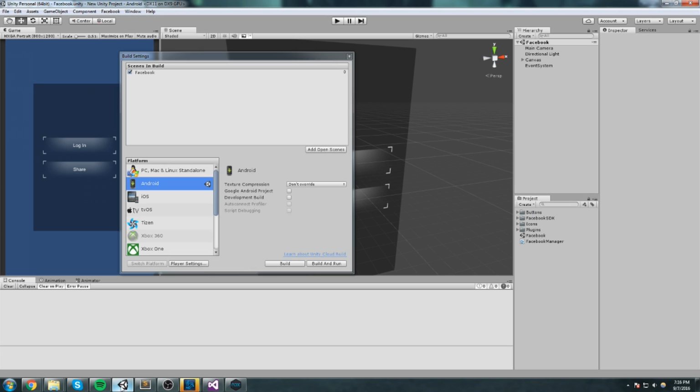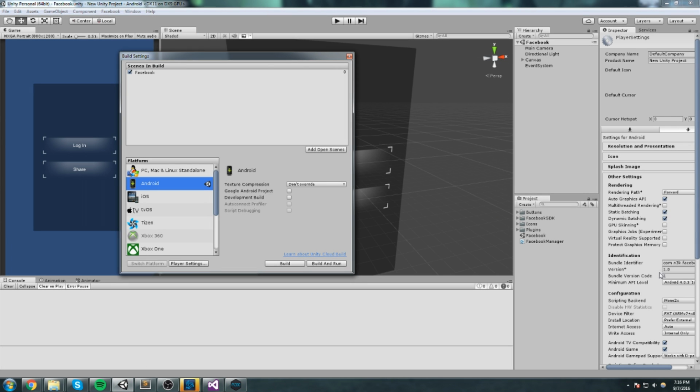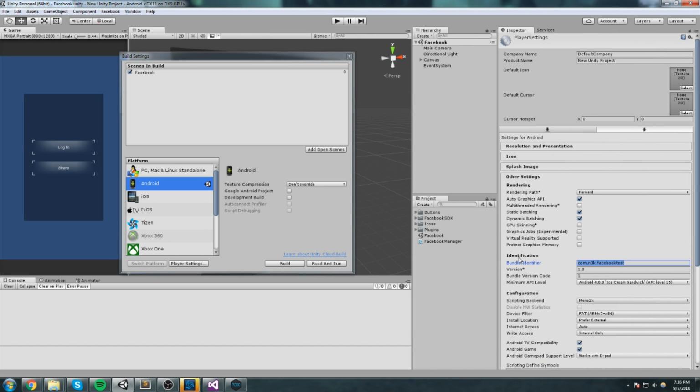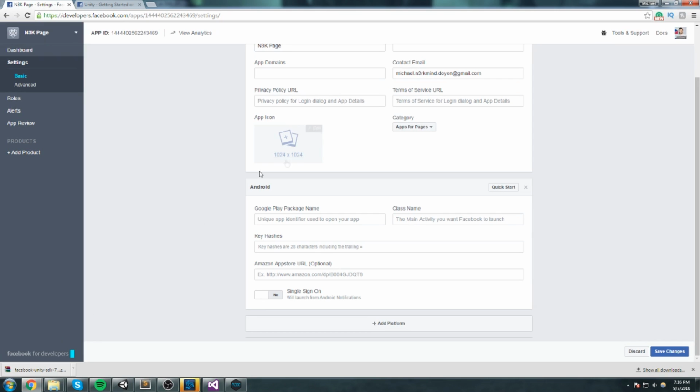Okay, so we're going to go back in our game, have a look at the player settings. In my case, it is com.N3K.FacebookTests. I'll be copying this value, putting it here, and then the class name. This is basically just the name of your class. You can do com.N3K.FacebookTest.FacebookManager. That's the name of my script, by the way, but I don't think it's actually required here. I'm just going to throw that in here.